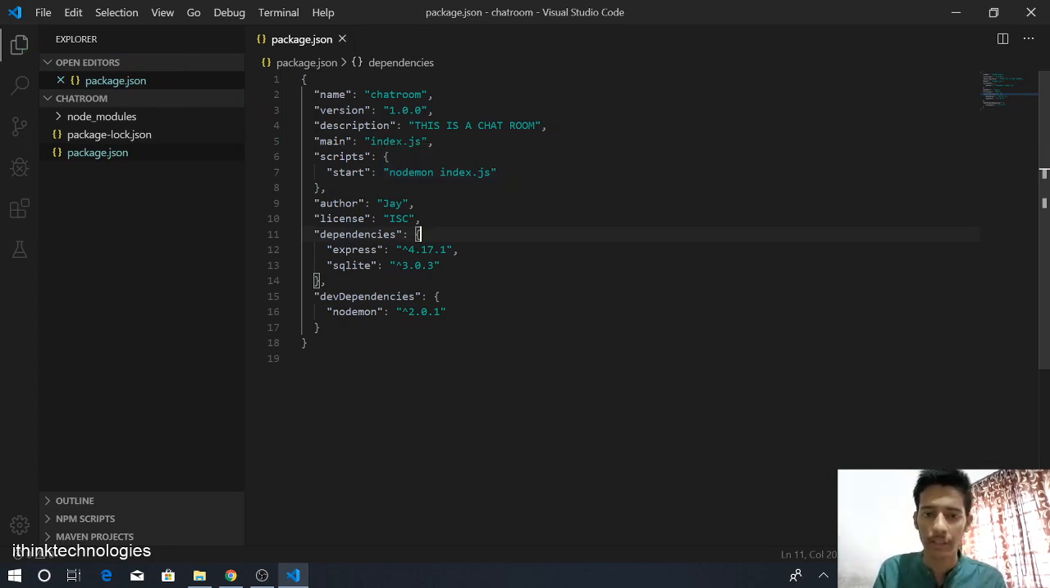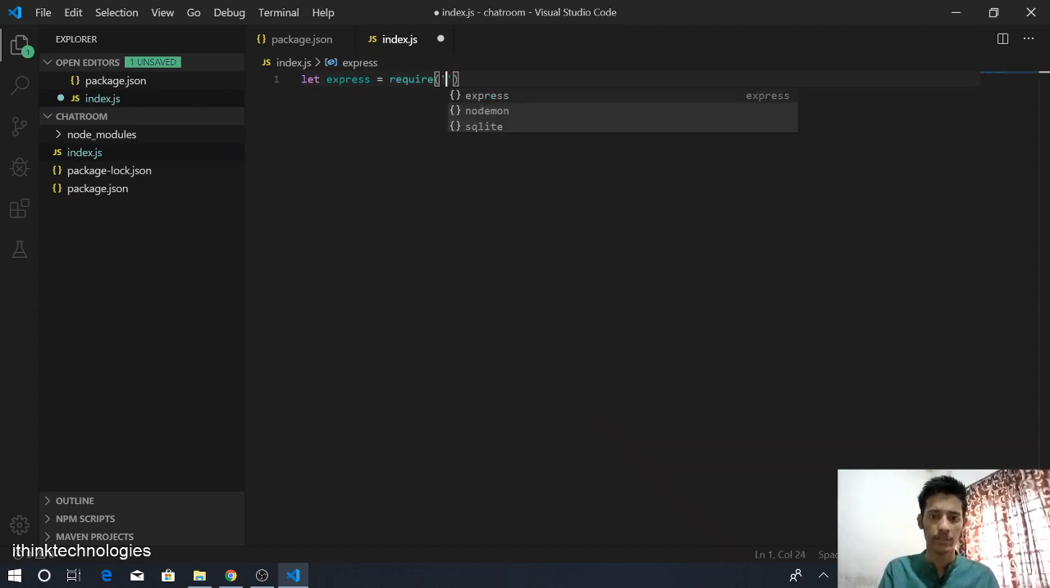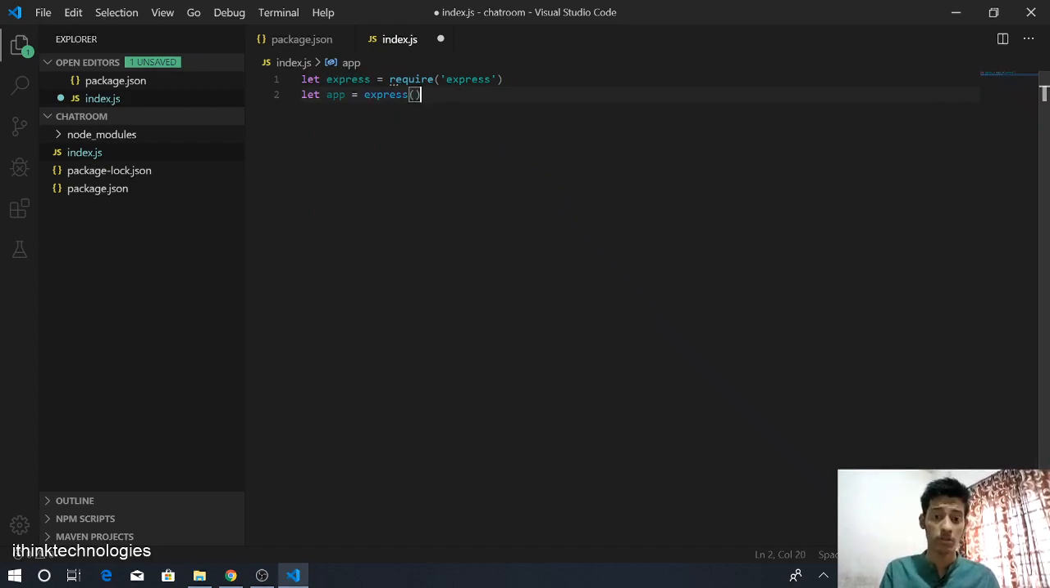And now we have not created this index.js file, so let's create it. Index.js file. Okay, so we have to create it. Now we'll be coding our server. First of all we need to import our package, so we can import it by saying let express equals require express, and then we need to initialize this. Actually this whole express is a function.